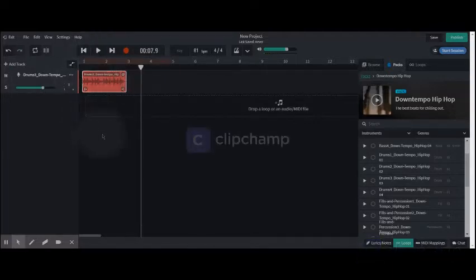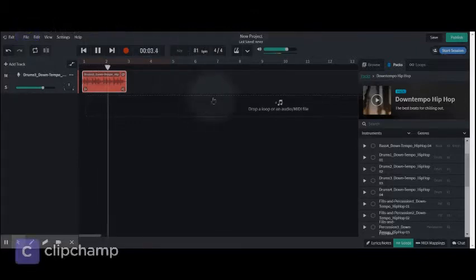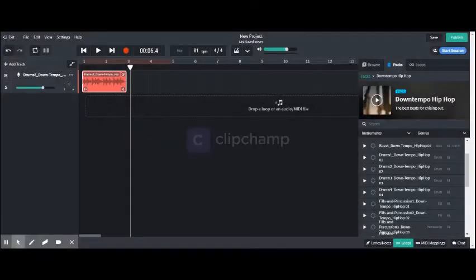That is 2 complete measures of a drum loop. Go back and play that again, and I'll count it for you. 1, 2, 3, 4. 2, 2, 3, 4, and end. Now that we've laid our 2 measures down, we could go back and continue dropping loops in.